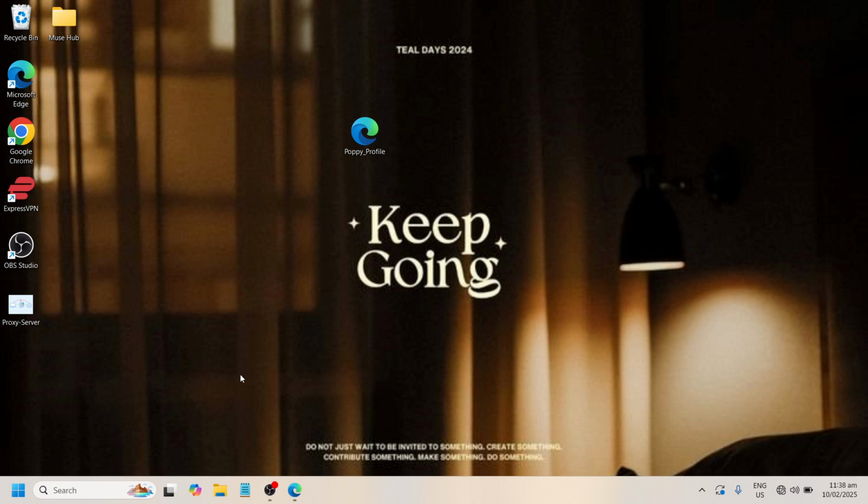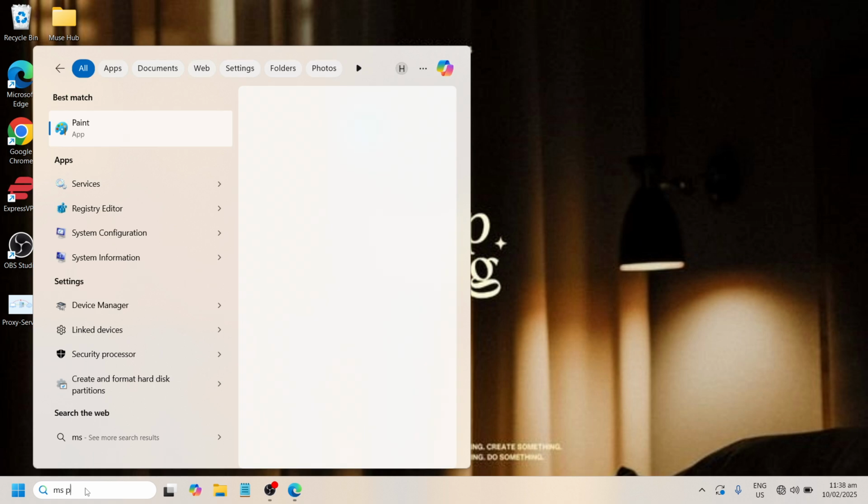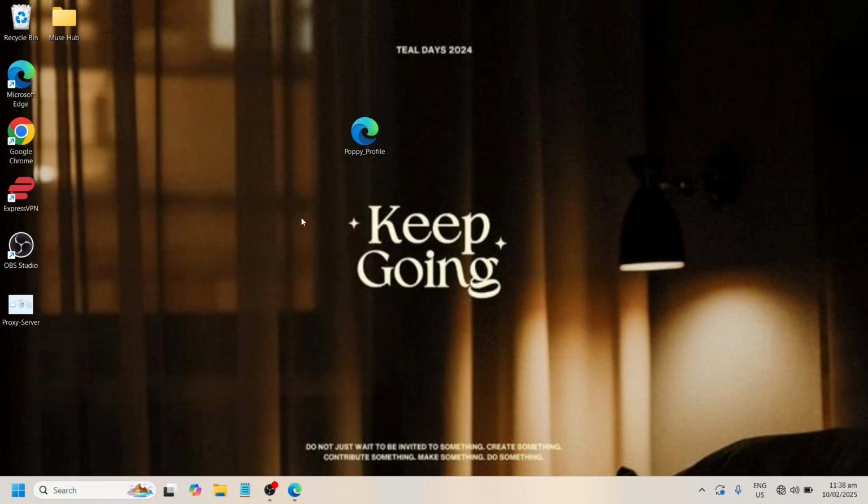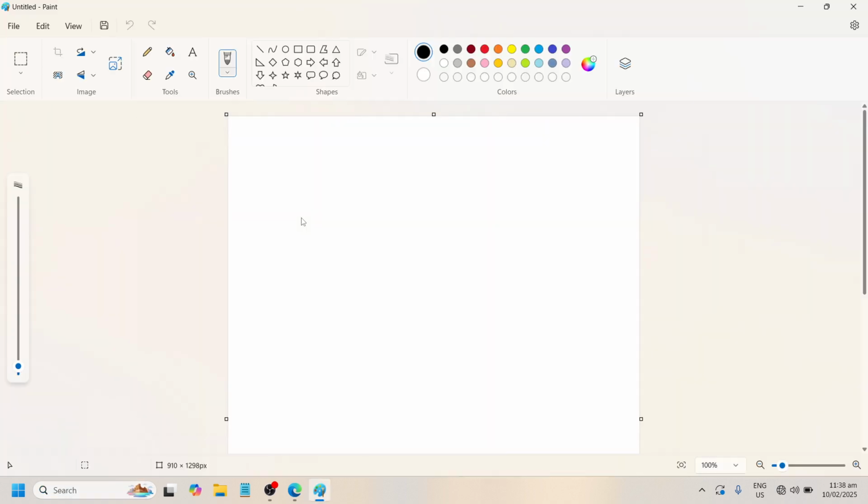And after that, search for MS Paint here at the bottom search bar. Please type MS Paint and this best match will appear. Just click on open to continue. Okay. Once you are here, just have to press Control V as in Victor to paste.